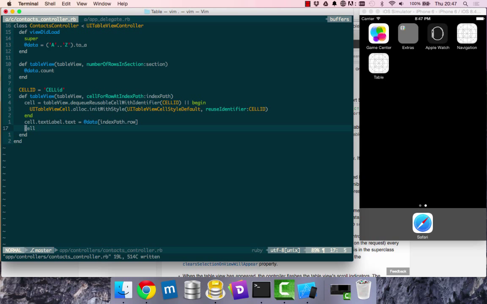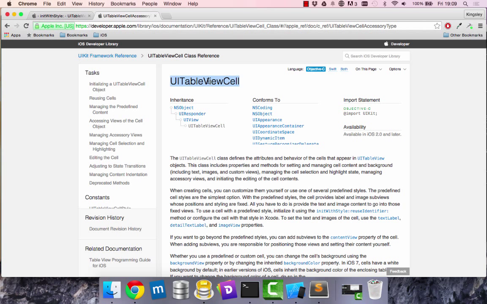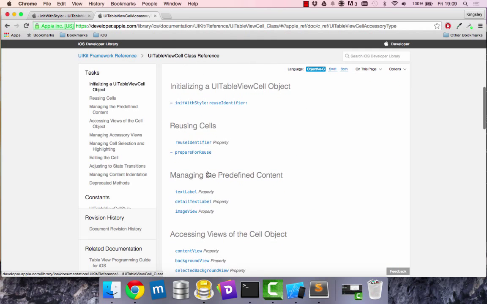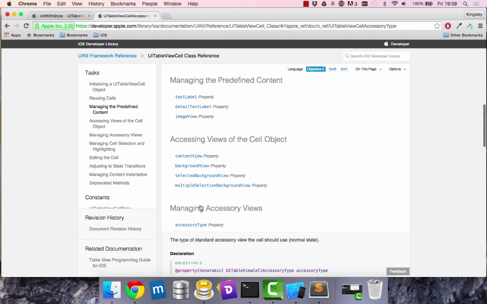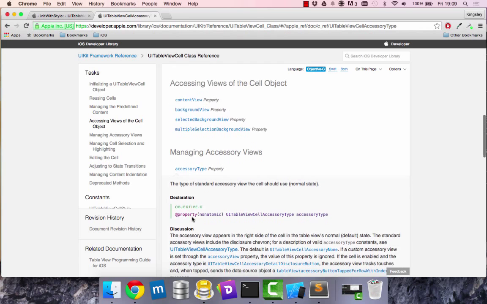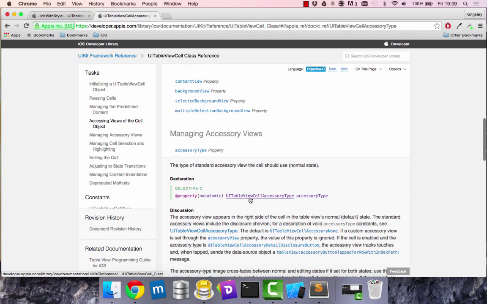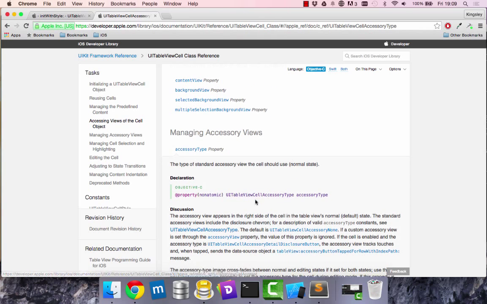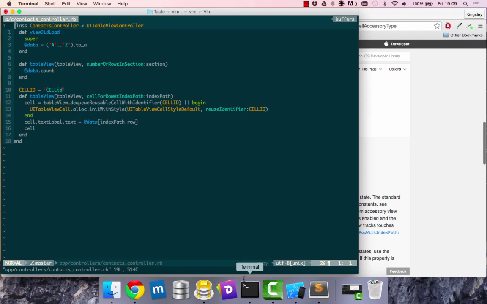Now the next method that we can have a look at is in UITableViewCell. Here we have accessory type. Okay, so accessory type has a type, and let's have a look and see how to do that.